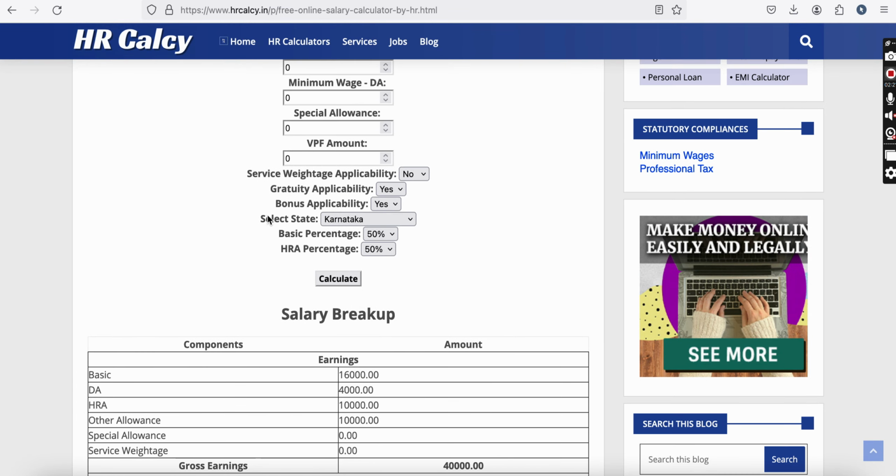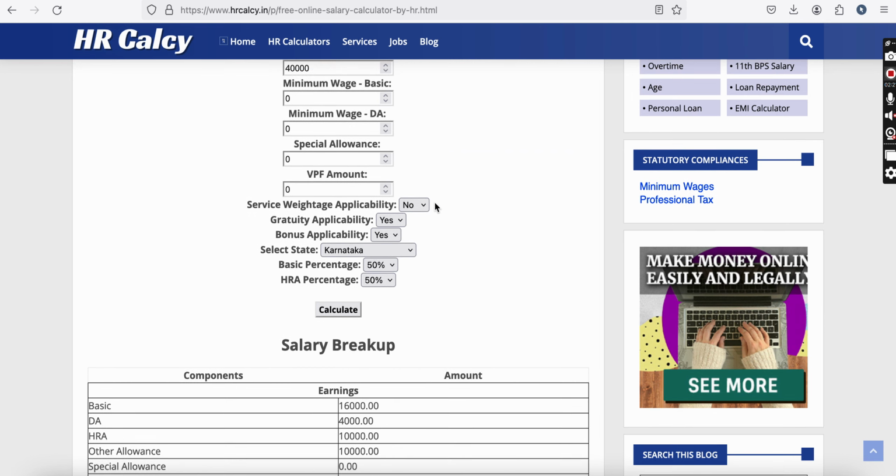Now you see service weightage. Service weightage is something that is applicable only in Karnataka, and that too only for an employee who has completed 1 year of service in the organization. If that's the case, it will by default not be applicable. But if you are preparing maybe a revision letter for an employee who is deployed in Karnataka state, anywhere in any city but within Karnataka state, then you have to make it yes and just click on calculate.